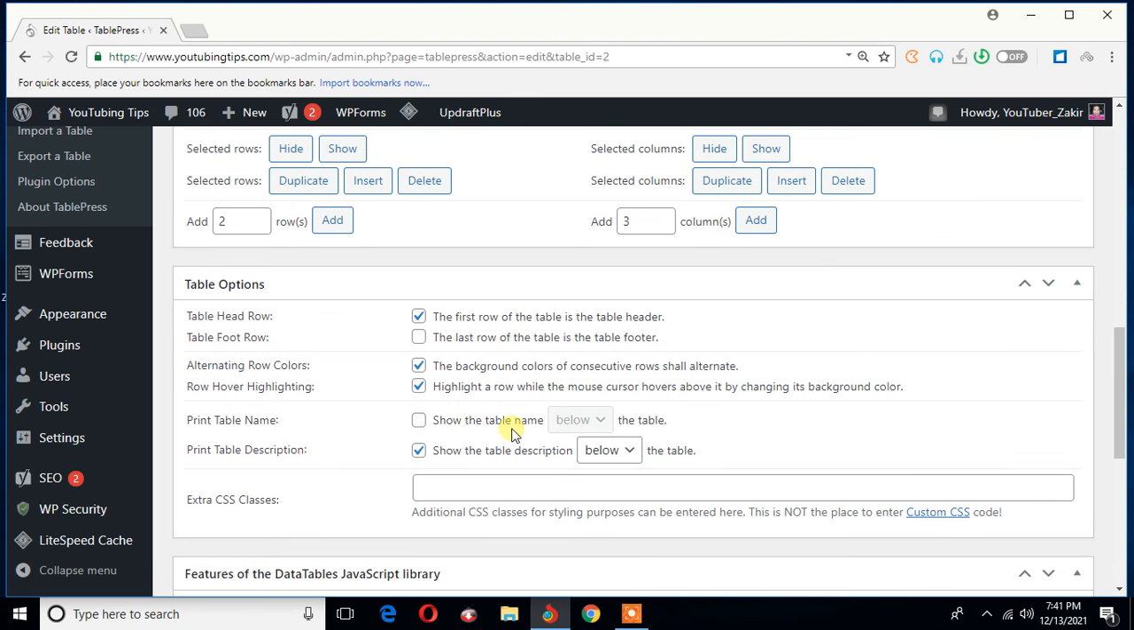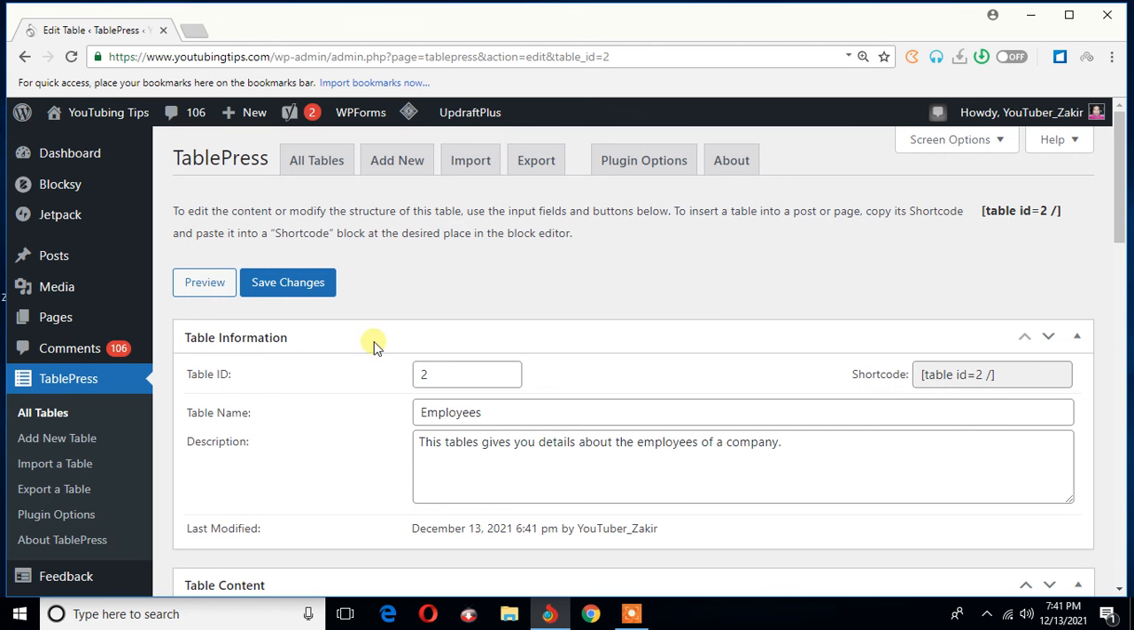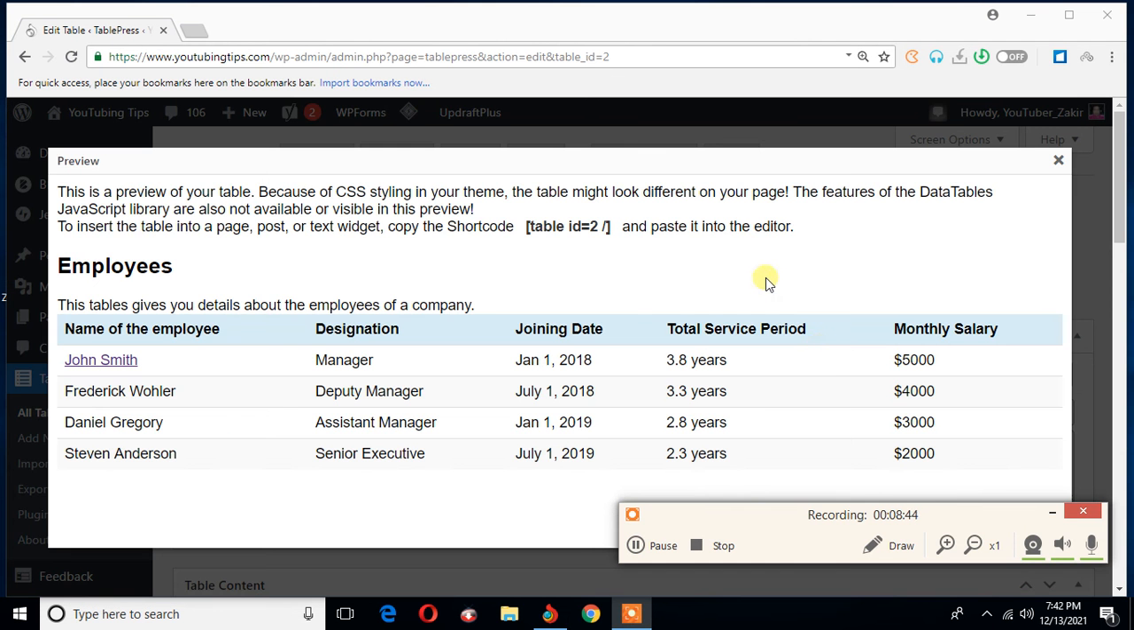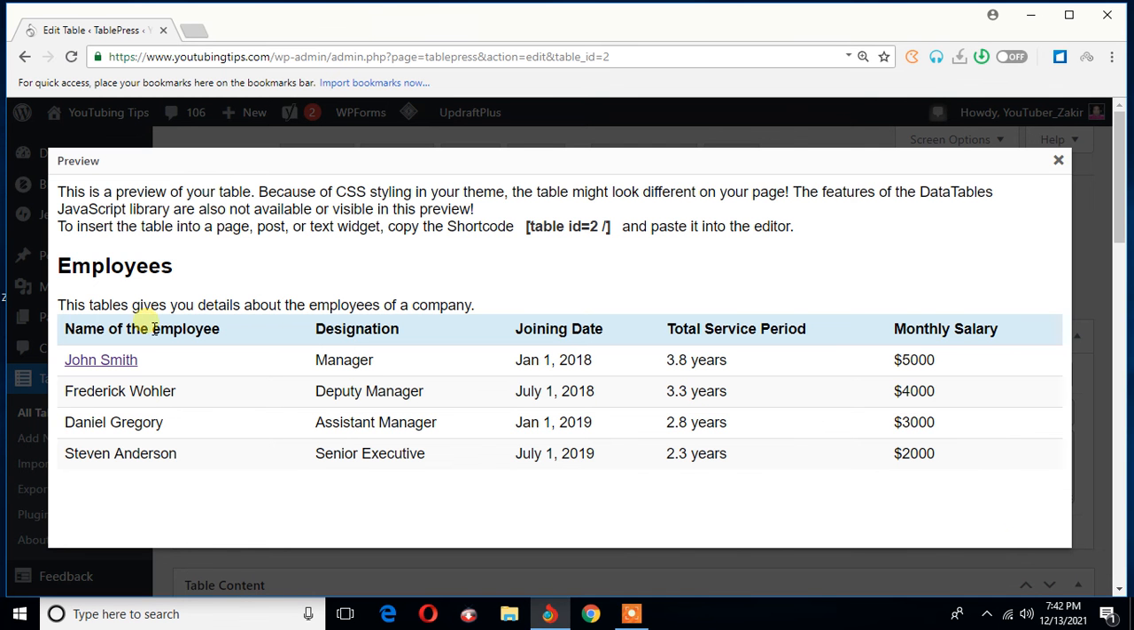But this time we are going to do something very nice. We are going to print the table name that has to be above, and also the table description that will show above the table. Okay, this time it's going to be fun, trust me. As you can see, this is the name of the table. This is printed. And this is the description of the table. It is also printed. Does this look good?